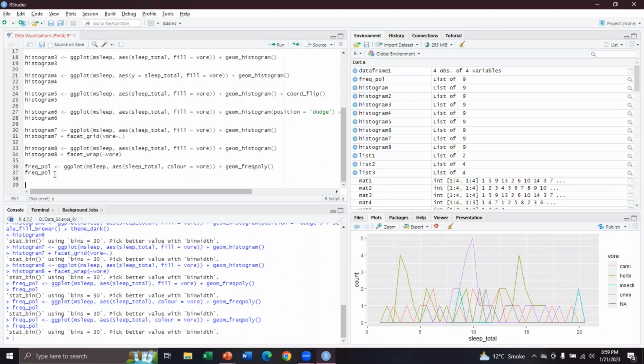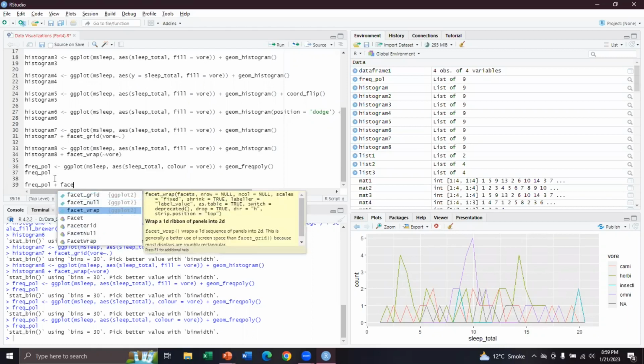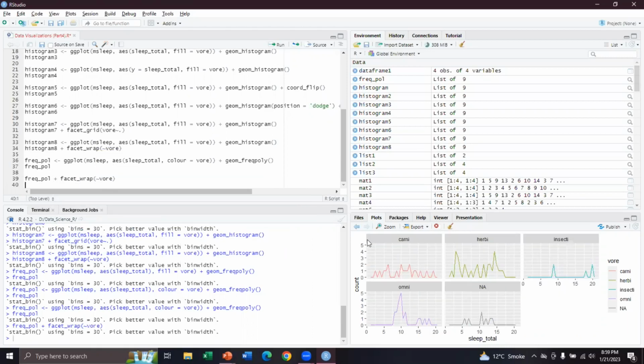Well, an interesting thing is that you can also use the frequency polygon with the facet_wrap function. All right, let's try it. So we were right. This is actually a good visualization. You can see the counts on the y-axis and sleep total on the x-axis for each of the var. You can use any other categorical variable here as well. Now let's move back to slides.